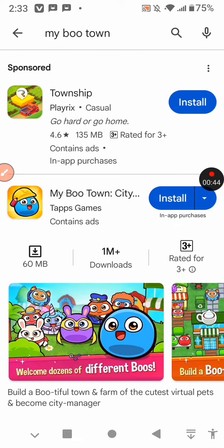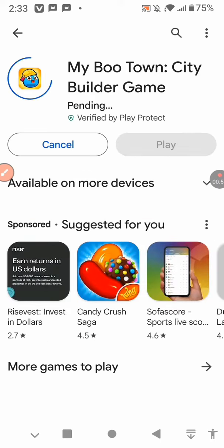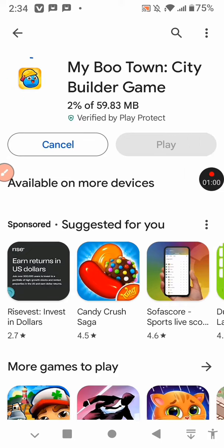So as you can see, this is My Boo Town City game. So My Boo Town City Builder game. So tap on install if you want to download it. After that, you're going to see it pending, so you have to wait for it to start loading. And as you can see, it has started with the downloading.